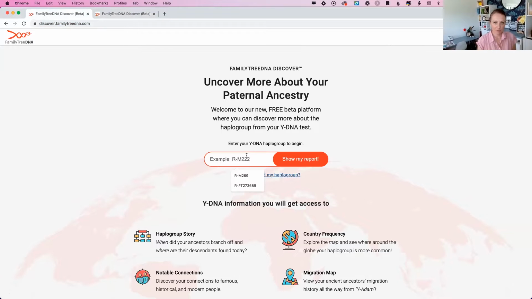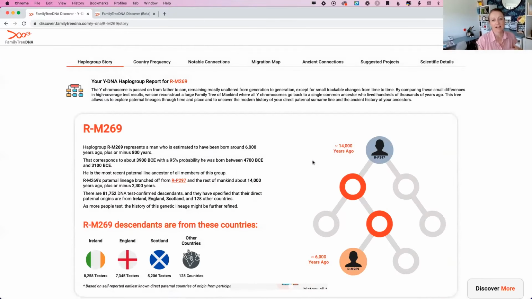All you do is put your haplogroup in here. Your haplogroup is in a little badge on your dashboard on your homepage. You can see it's usually named with some kind of letter-number combination. My dad's is R-M269. You just put your haplogroup into this little box and say, show my report. The first time you do it, they make you sign up with your name and email, but then they'll show you this report.